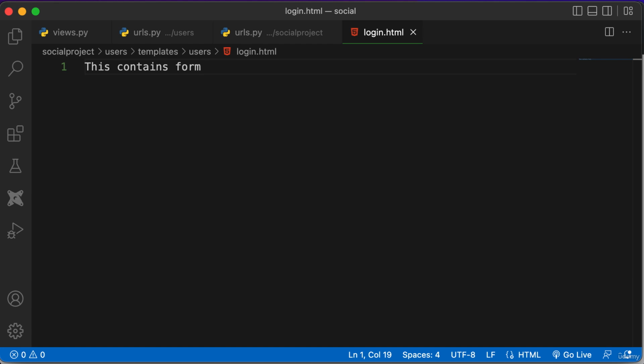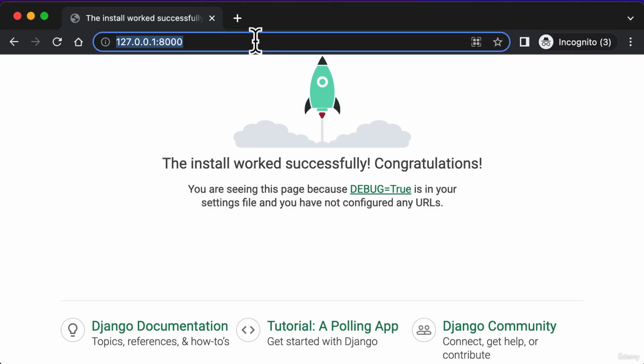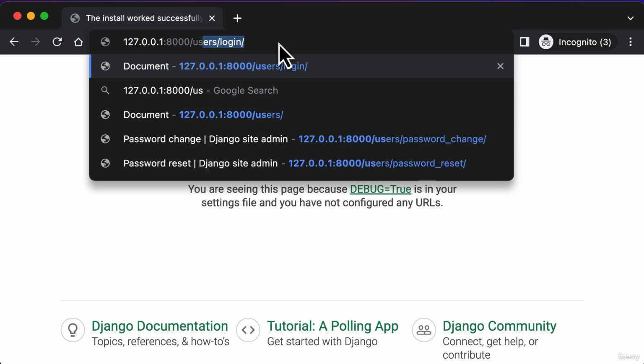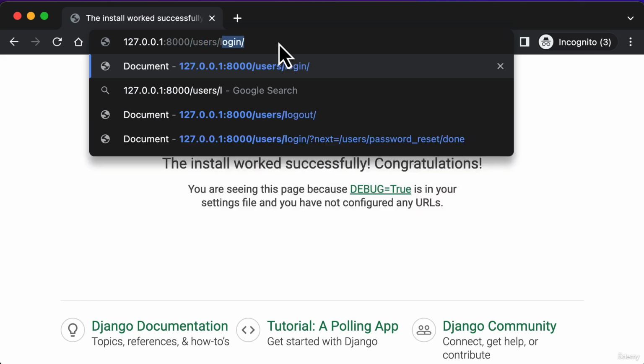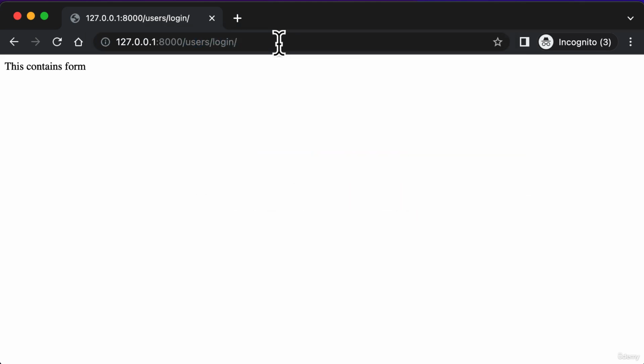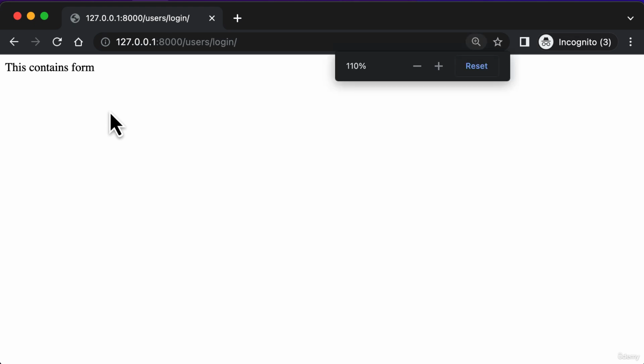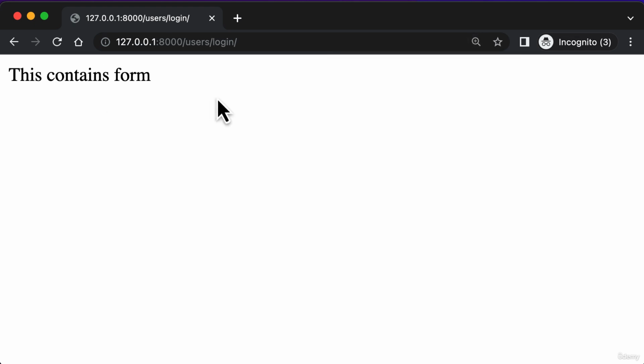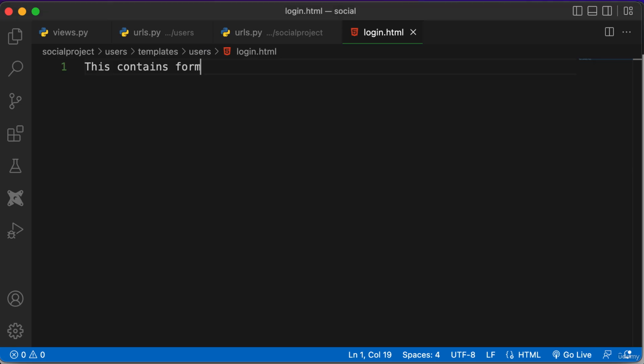So let's see if that thing is functional. So I'll open up the browser, and here I would go to /users/login. So as you can see, it says this contains a form. However, we do not have any form in there. So now let's see how we could render out a form over there. So in order to render the form, we simply have to make a couple of changes. So here, instead of rendering this text out, instead I'll create a form.